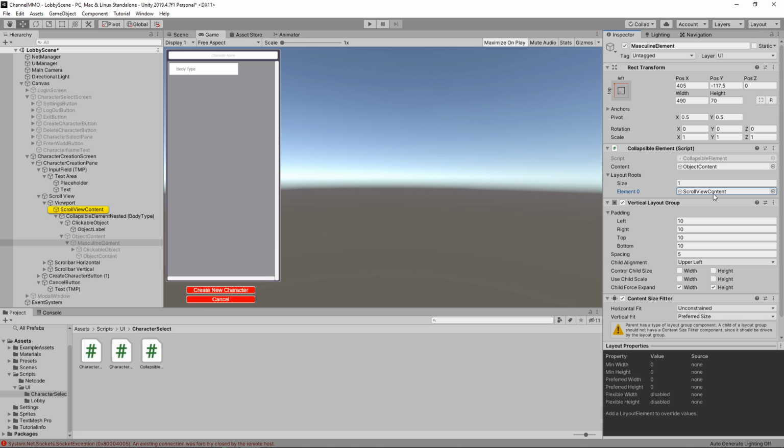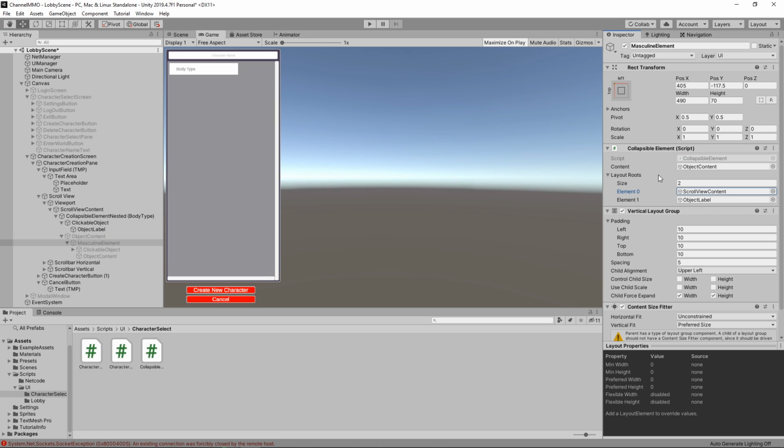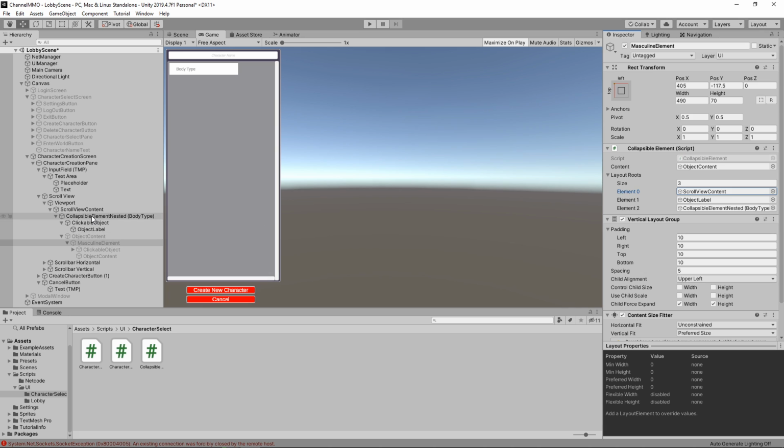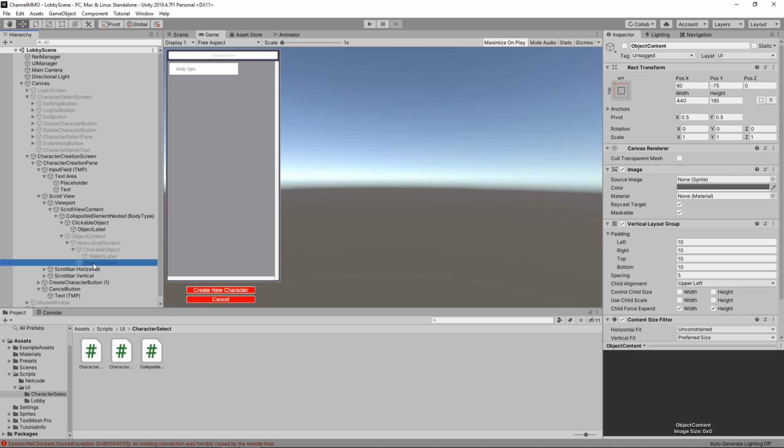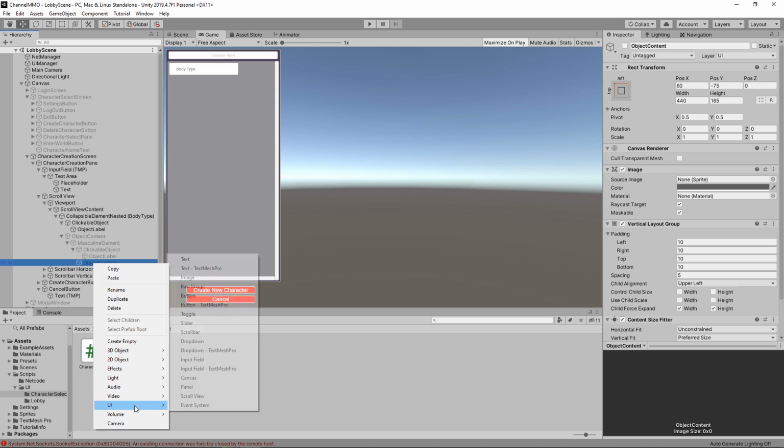We do want to refresh the scroll view content, but we also want to refresh the object content that we are inside of, as well as the collapsible element nested body type. So we want to refresh all of those when we click on the masculine element. And we will rename this from body type to masculine. Excellent. And then inside of the content here, we are going to simply have a couple of UI elements, and those are going to be toggles.